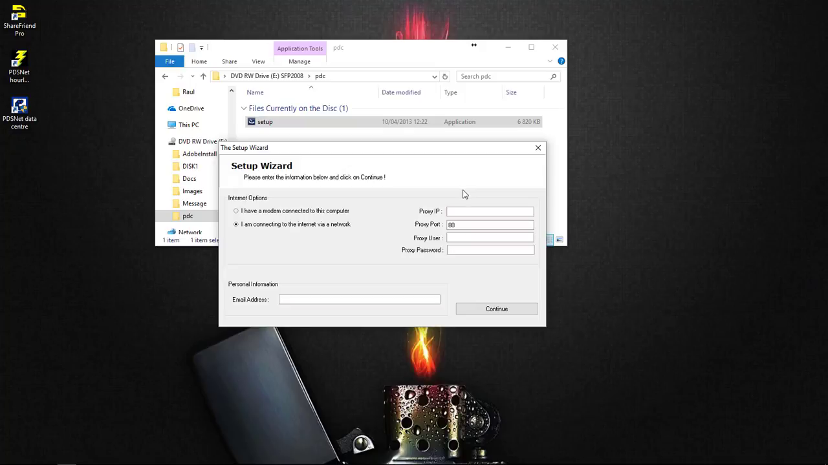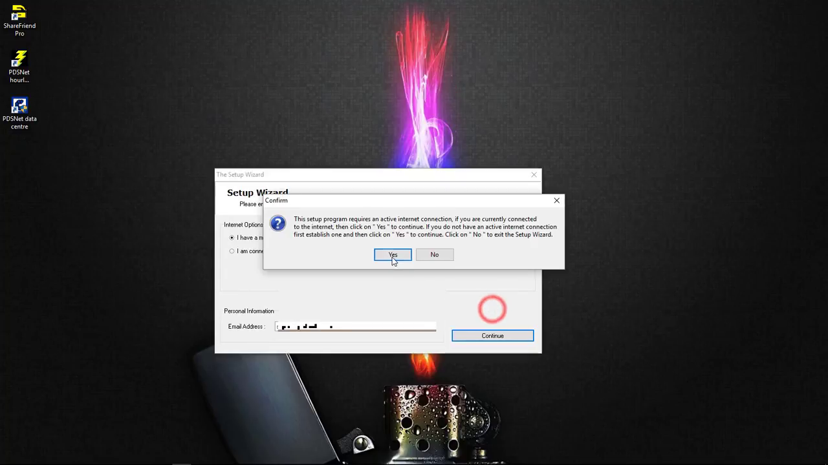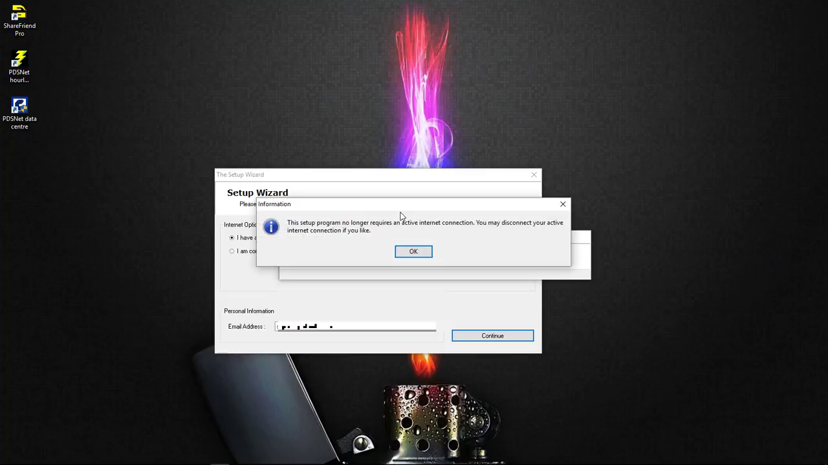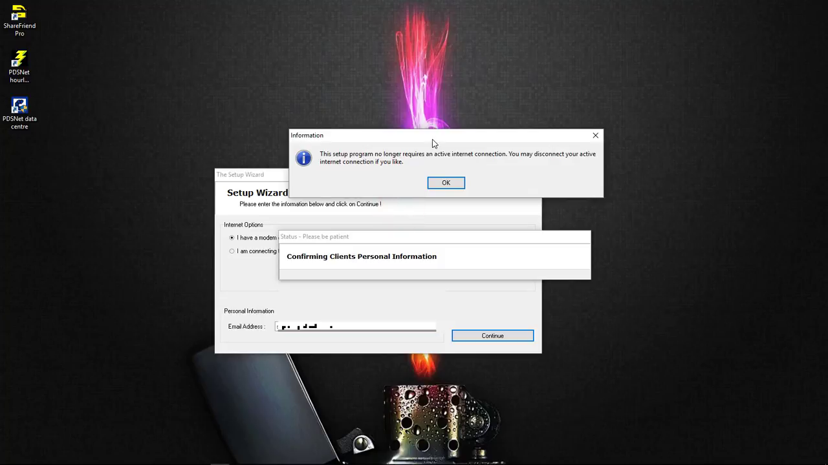Depending on the network environment, since I'm connecting via ADSL, I'm going to select the I have a modem connected to this computer option, and on the right, I'm going to leave the option that says never disconnect selected. Further down, I'm going to type in my registered email address and I'm going to click on continue. Click on yes. Once this message comes up, as it states, you no longer need to have an active internet connection and you can simply click on OK.